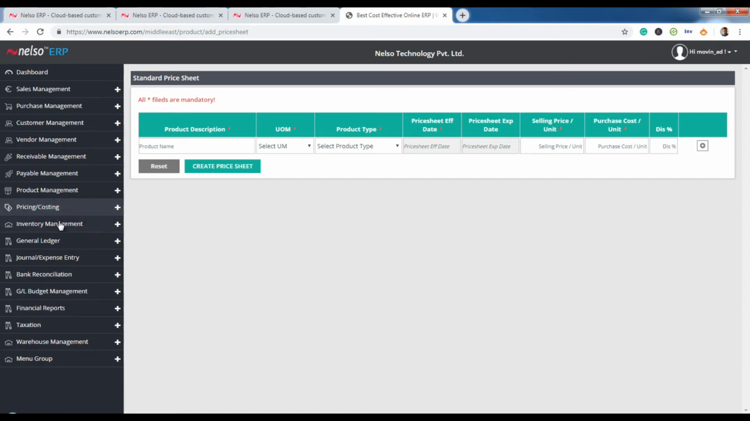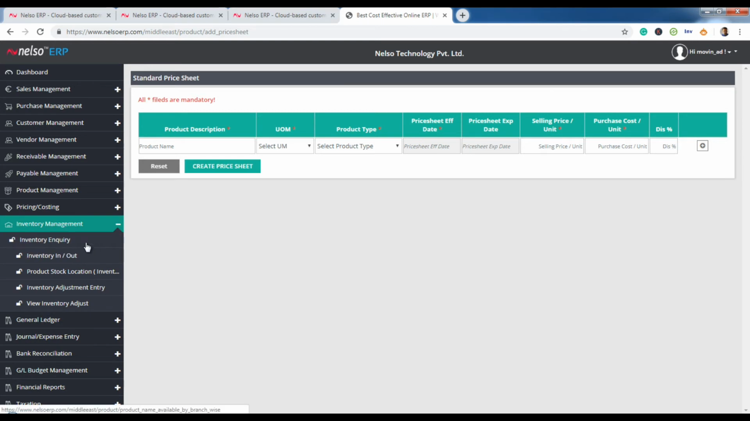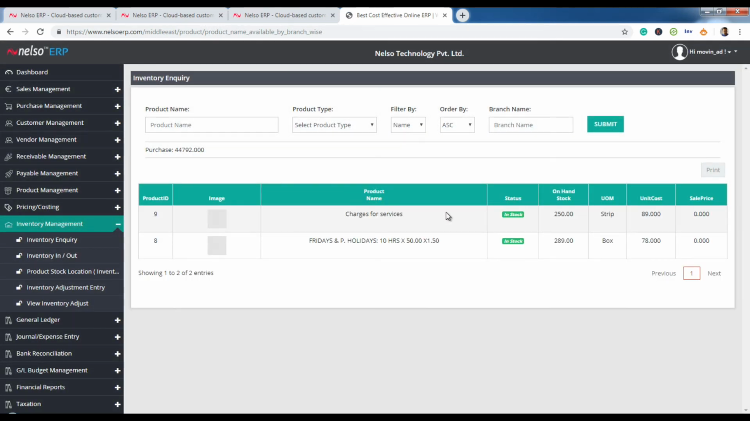And then once this is done, there is inventory management. The first option is inventory inquiry. It will give you the details of all your inventory, how it's going out, the on-hand stock, the UOM, unit cost, and all other details. Inventory in-out will give you the exact details of which sales order the product is going out through, and which purchase order the product is coming into your inventory through, and all these things.